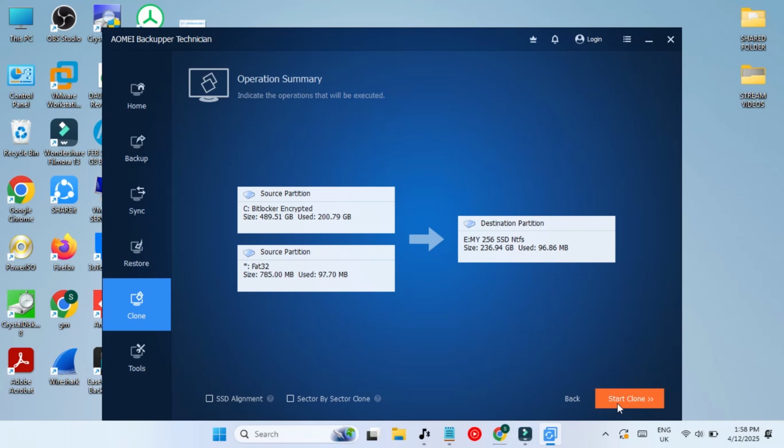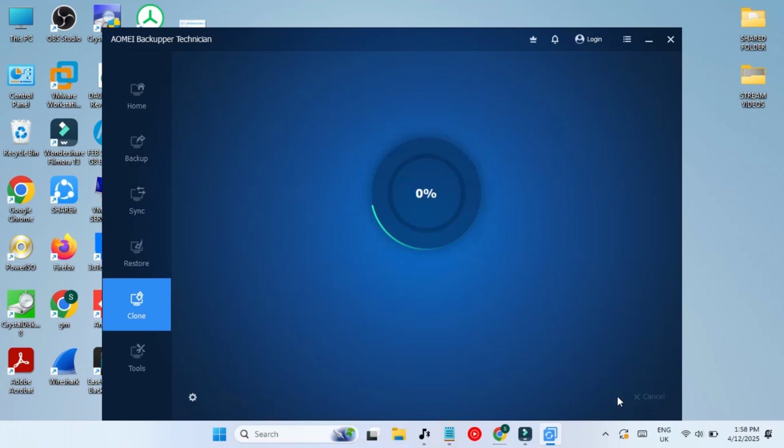And before we continue, we are going to select the SSD alignment option. If you are copying everything to an SSD, make sure that you tick this option. It will increase the read and write speed. You can read about it here as well. And let's start the clone.